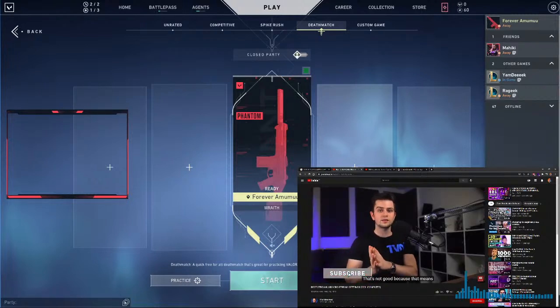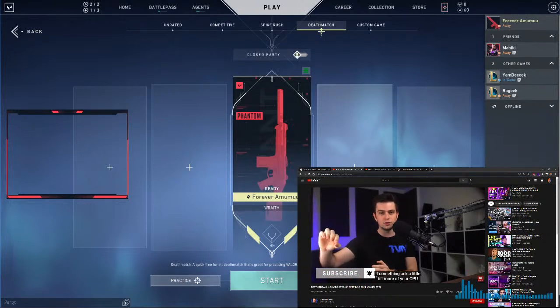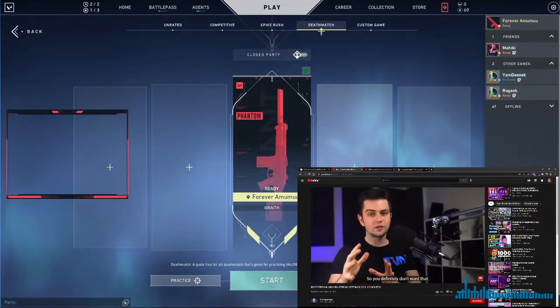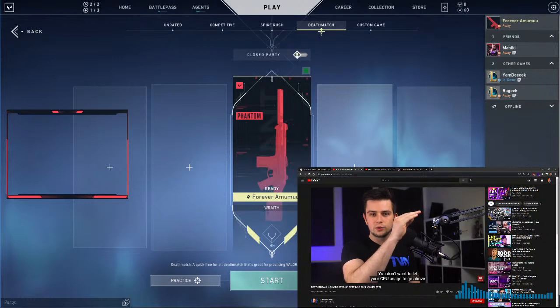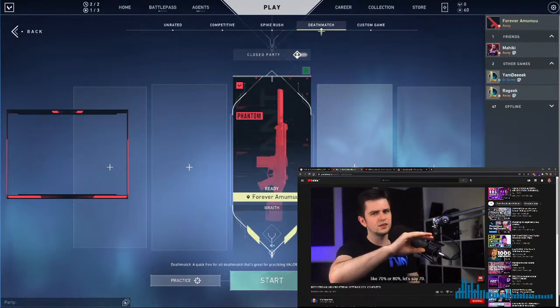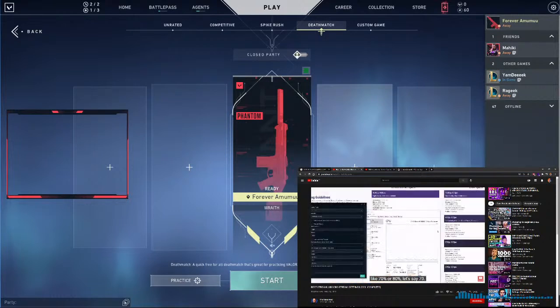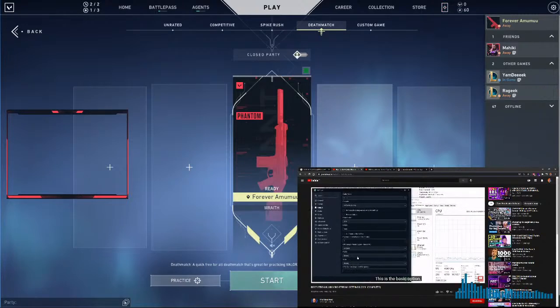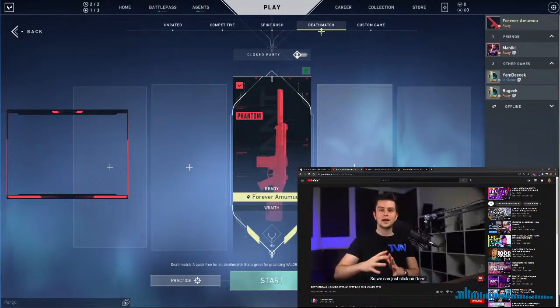That's not good, because that means if something asks a little bit more of your CPU, that it will peak at 100 and that you will get some lag spikes, etc. So you definitely don't want that. You don't want to let your CPU usage go above like 70 or 80%, let's say 70. So adjust this right here so that your CPU usage stays at around 70, and then you will be good. So let's set it to very fast for now. This is the basic option. Then set the profile to high, and then you do not need to change this tune or add anything right here. So we can just click on done, and then our settings are done.